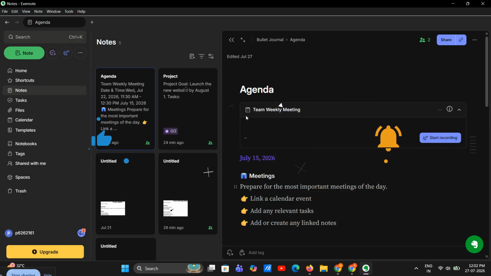First, open Evernote and make sure you are inside a shared note. This is important because mentions only work in notes that other people already have access to. If the note is not shared, the person you want to mention may not appear in the suggestions later on.